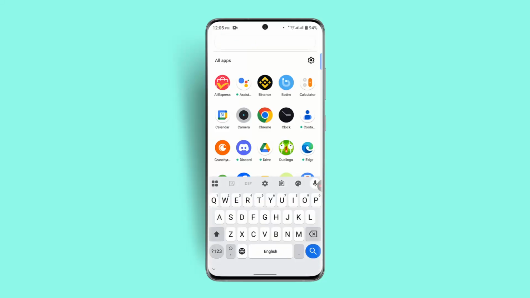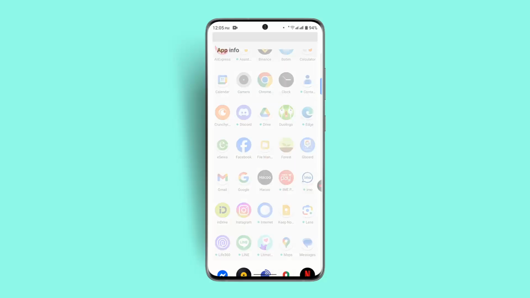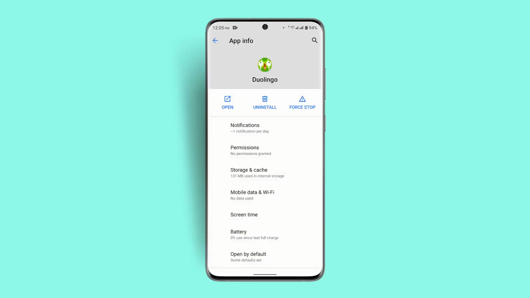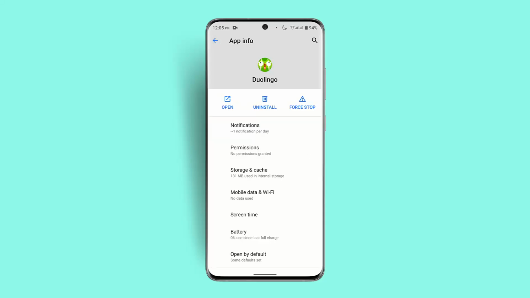If not, you could also make sure to clear cache as well as data. For that, go to your application or long press on it and click on app info. As soon as you do it, next go to storage and cache and click on clear cache. Now, clearing your storage is going to delete the data, so just leave it as it is. Then you could see whether you are able to solve it or not.